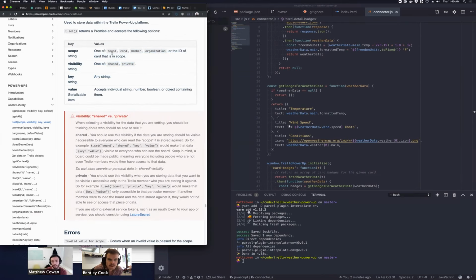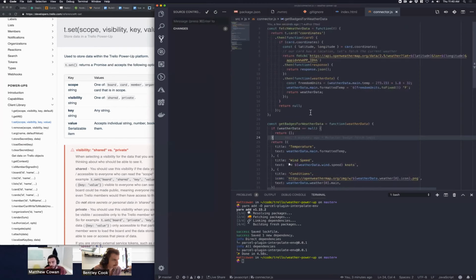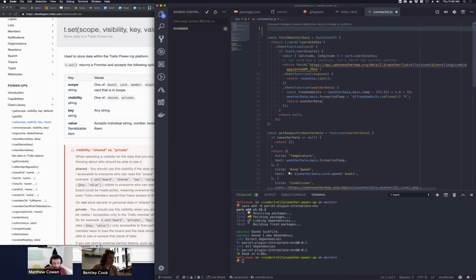Once we store it there, t.set has its corollary, t.get, which lets us fetch the data from wherever we stored it. So let's bring this guy up and finish up this Power-Up. So when we fetch the weather data, we're actually going to fetch it from two potential places. So what we're going to do is bring in Trello's window.TrelloPowerUp.